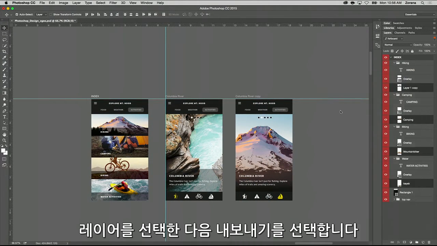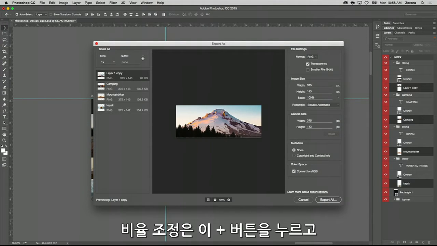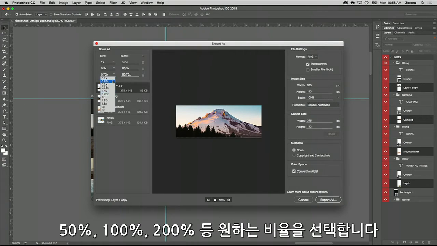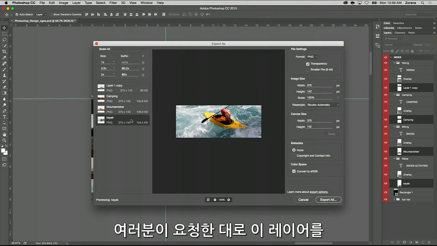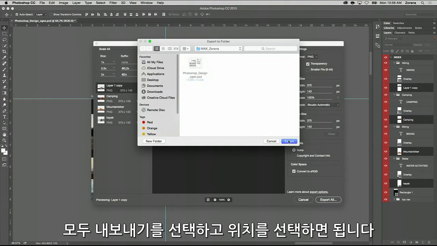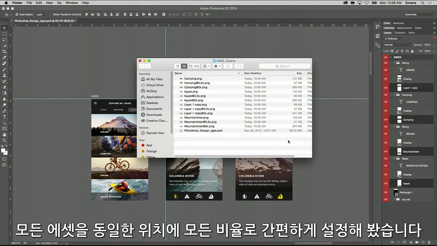Let me hop into Export. Adding multiple scales is as simple as clicking these plus buttons here and setting the percentage that I want. I have 50%, 100%, and 200%. My layers here, you guys have been asking for this. Export all, choose a location, and boom. All my assets in the same location at all the scales that I set in that easy workflow.